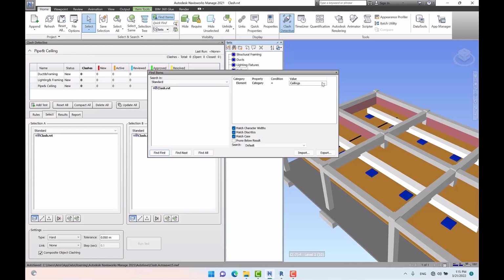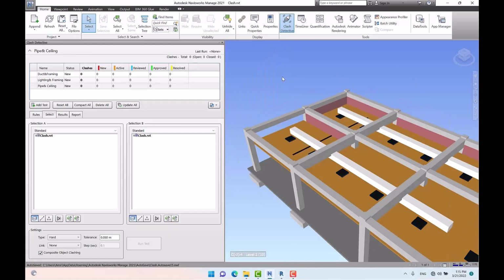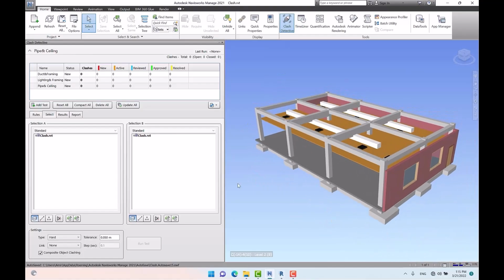So before running a clash test, you should create or save selection sets from all of the categories you have in your project, and you want to consider them as your test criteria, and I believe this is the best way for running a clash test. I close the unused windows.